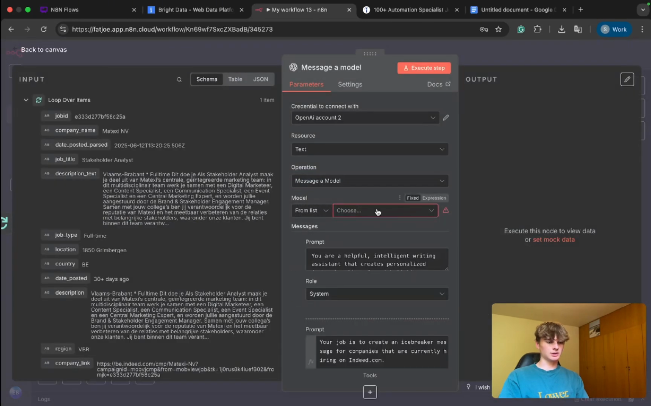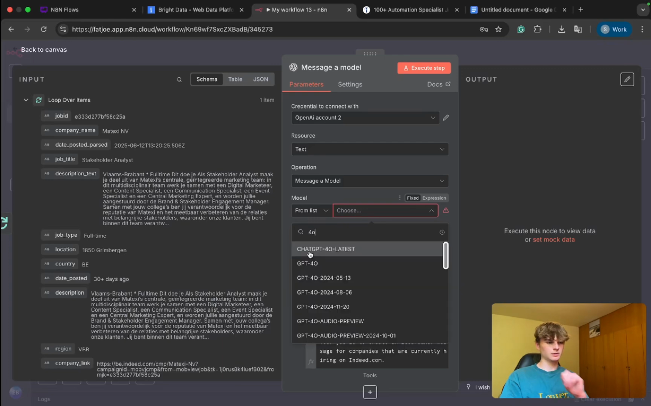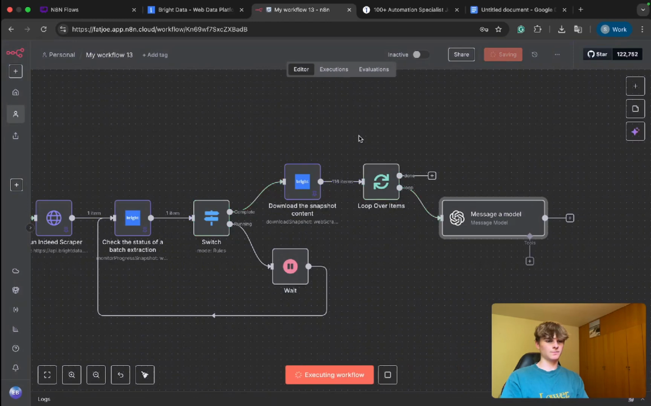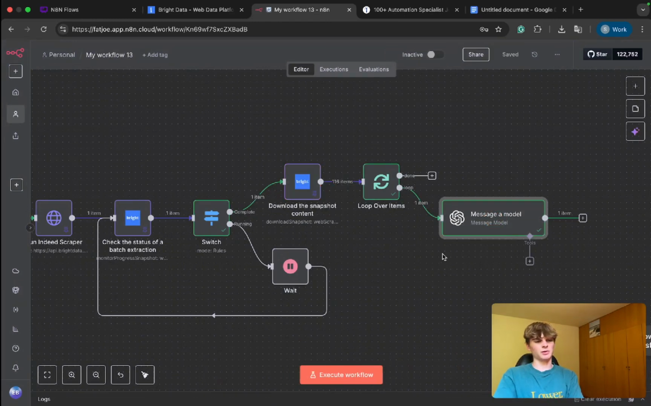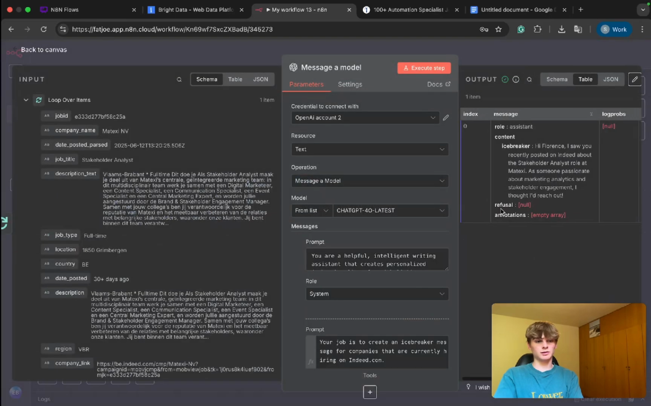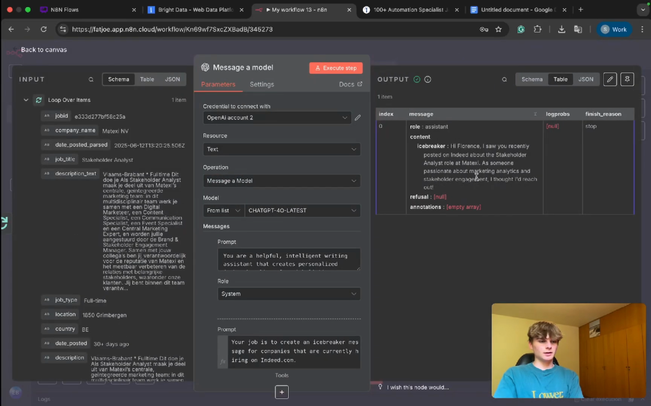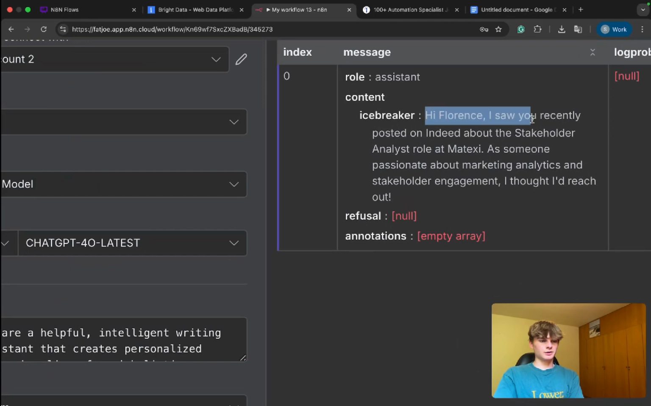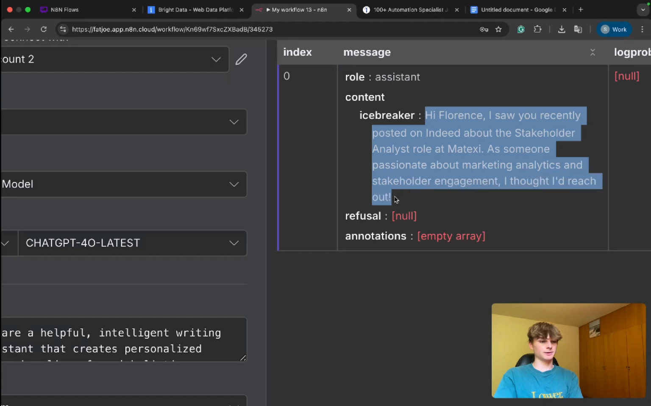Do we need to select a model? Right, let's do that one. I believe 4.1 is the latest, actually. It'll be fine. That was quick. Icebreaker. Hi, Florence. I saw you recently posted on Indeed about the stakeholder analyst role at Matixi. Also, as someone passionate about marketing analytics and stakeholder engagement, I thought I'd reach out.